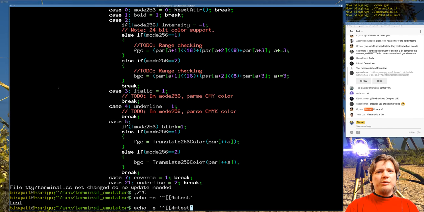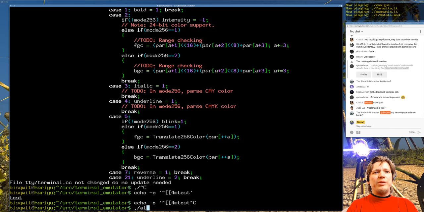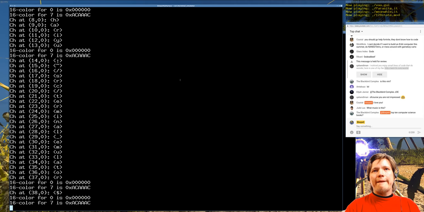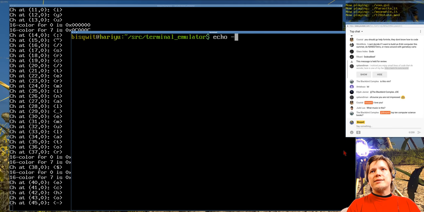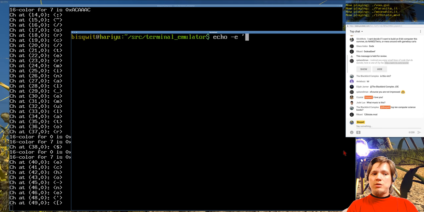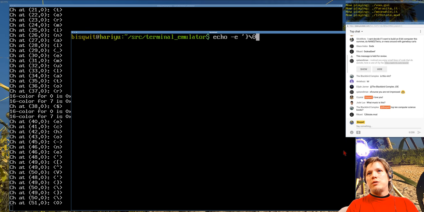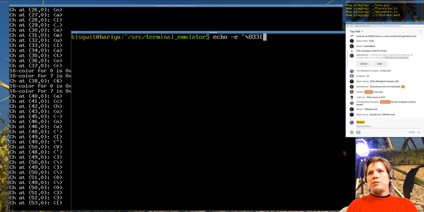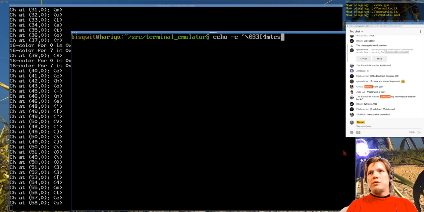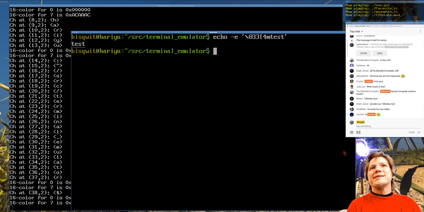So Xterm actually does support underline. And my terminal, echo. Oh. My terminal also does support underline, yes.